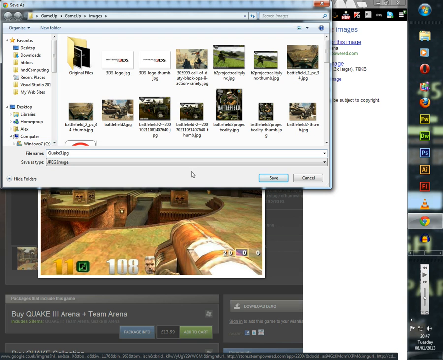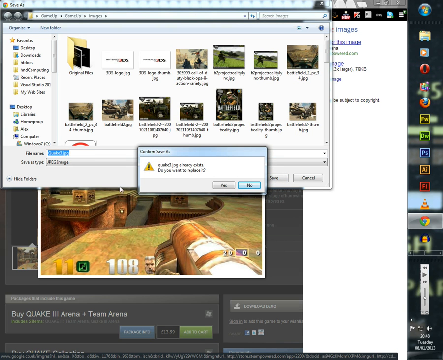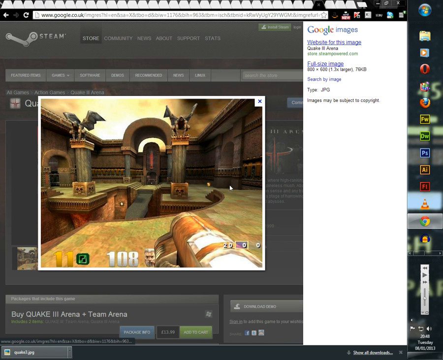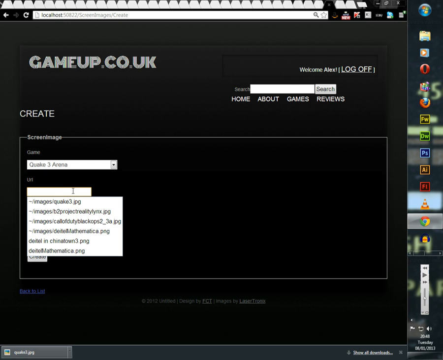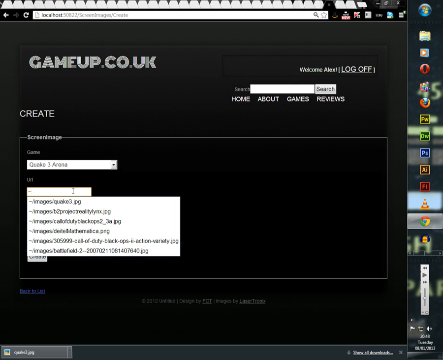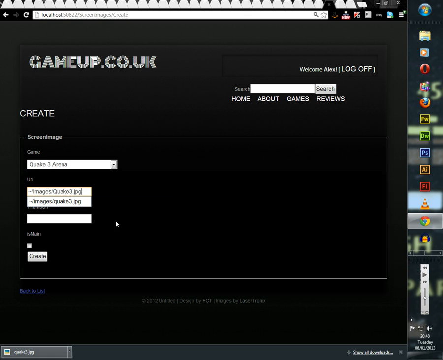and save. Just briefly, take a copy of that file name, because it'll save you time later. So save that. Okay, we've already got one there. Yeah, we'll go with a replace. Okay. So now back to our URL. We're going to have /images/ and there's Quake 3.